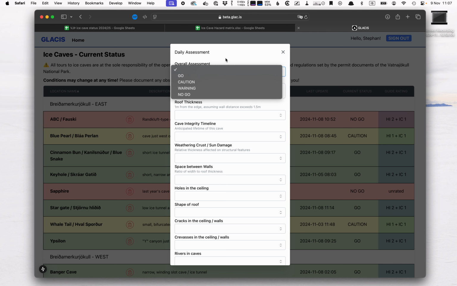So there's an overall assessment where you can give it your subjective rating. Is this a go? Is this something you can approach with caution? If it needs more care, it's maybe a warning, or maybe it's completely no-go. So we just put no-go here. And we can also put in some remarks.